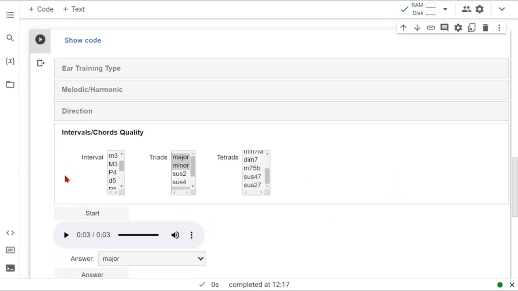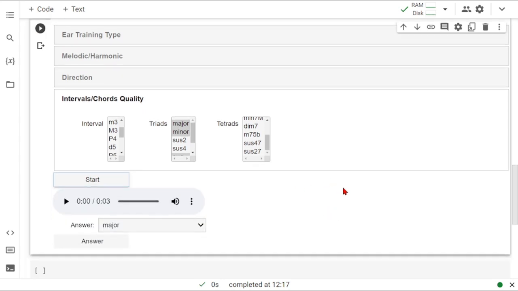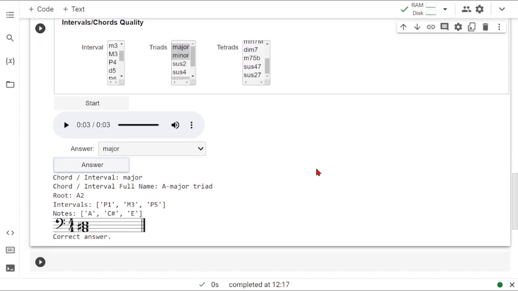So when we press start, the application is selecting a chord. Let's hear. So that sounds pretty much like a major chord to me. We can select here major, answer, and yeah, indeed, it's a major chord. So it's the A major triad, the root on the A second. So the intervals of this triad are the root, major third, and perfect fifth. This is the triad for all major chords.